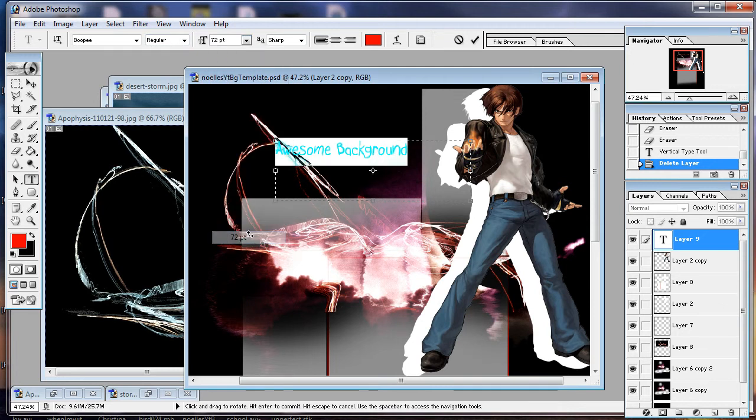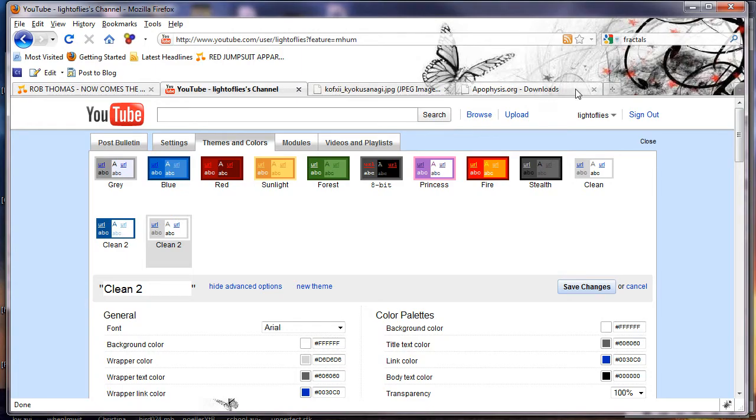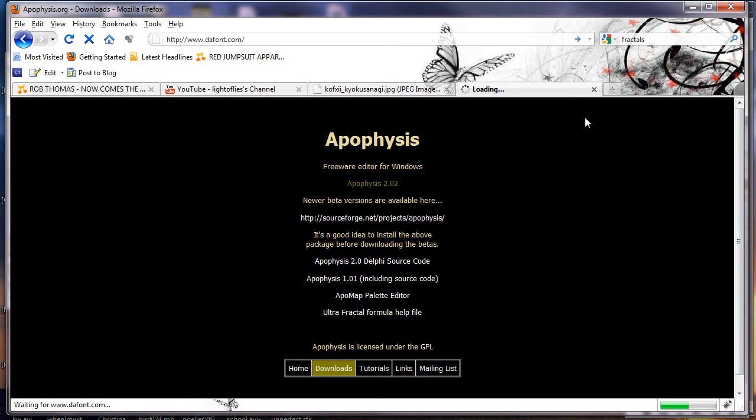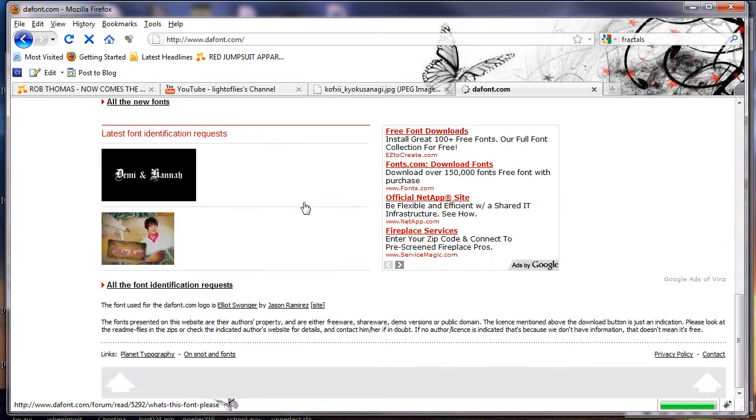Just change the font size if you want. Actually, kind of like that. That's actually a pretty cool font. If you want to download more fonts, you can go to dafont.com. Dafont.com, that's my favorite place. They have some pretty cool stuff.